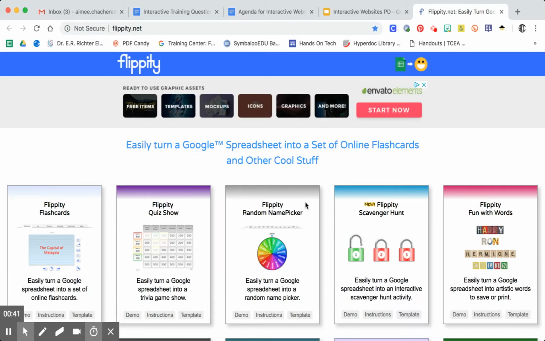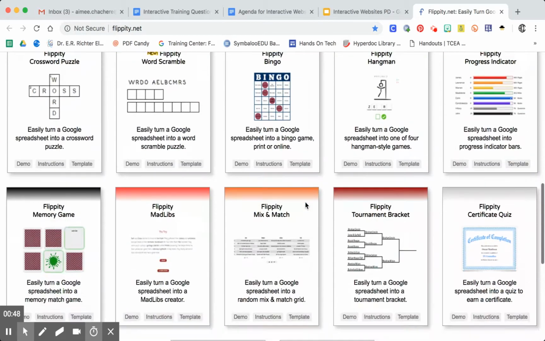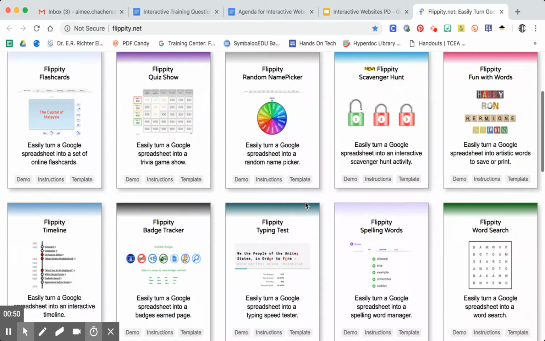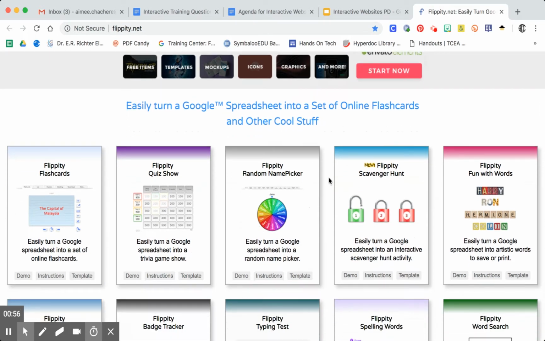it comes up with a list of different activities that are there. They have 20 different activities that you can choose from to create. You do not have to have an account with Flippity. It uses your Google account. So each activity has a demo, it has instructions, and it has a template for you.